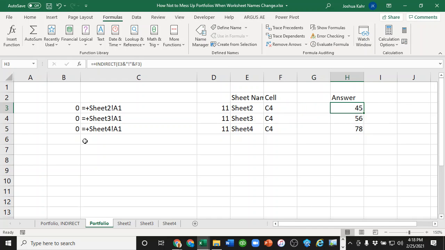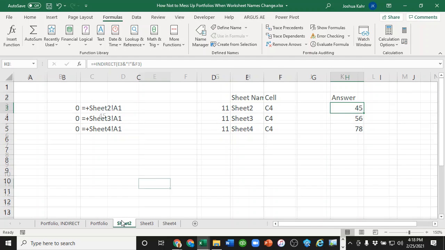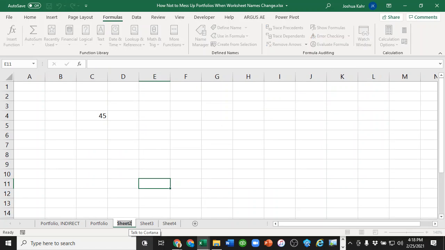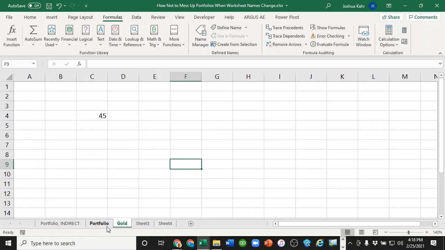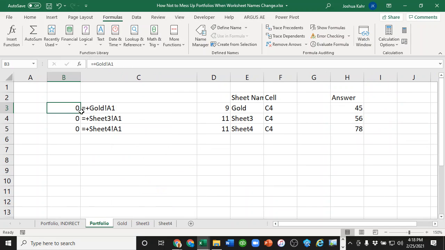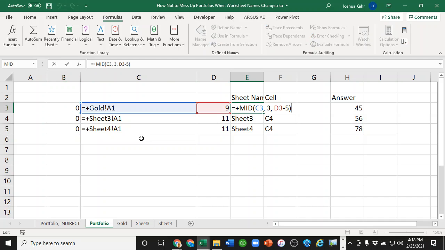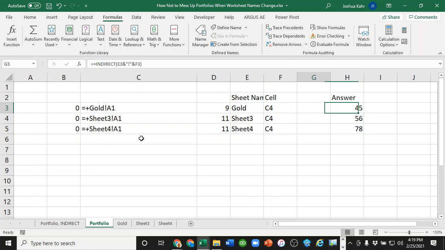The reason this works better now is if someone comes along and changes this from calling it sheet 2 to the word gold, then what was going to sheet 2 A1 is now going to gold A1, which means it writes it out longhand as gold A1, which means now instead of 11 characters, it's 9, which means now this little function rips out the word gold from where I wrote out gold exclamation point A1, which means the indirect still works.